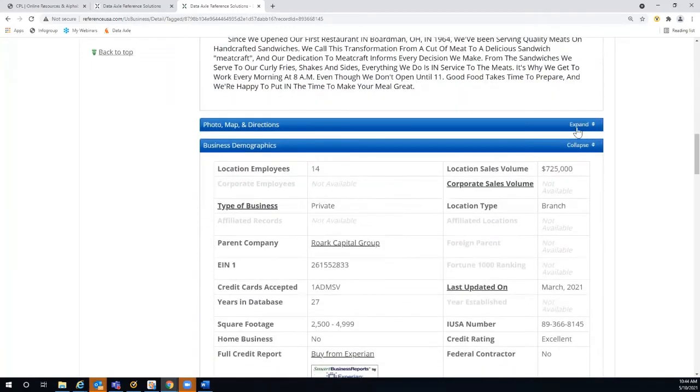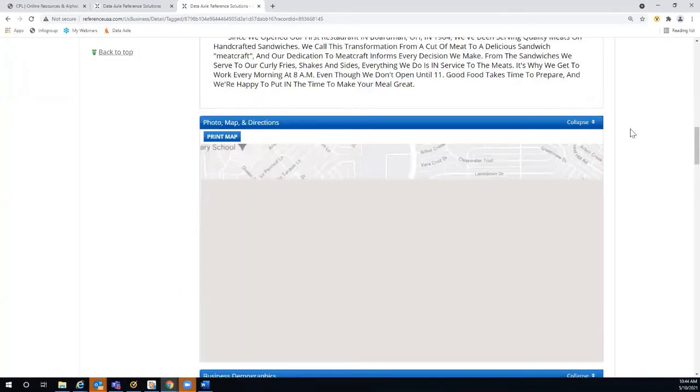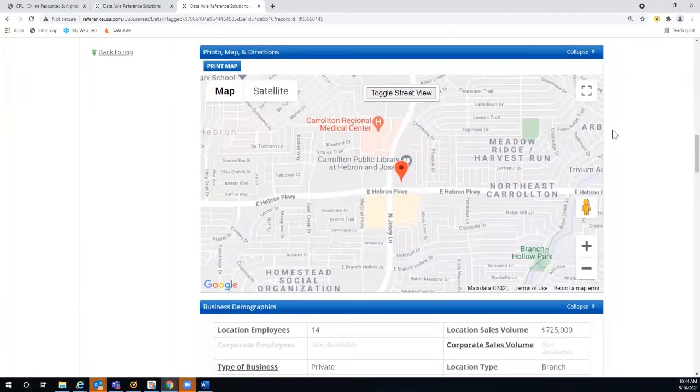We have Google Maps embedded in each of the records so that you have that available to you. You can switch this up to satellite view, use that street view, just depends on what you might need. You could certainly print this off if that would be helpful for you.